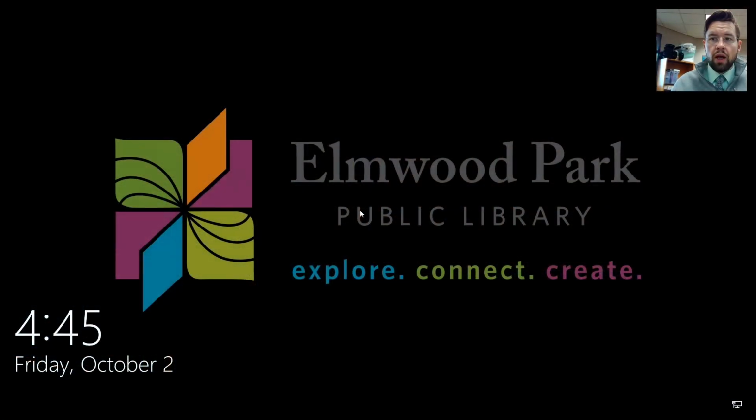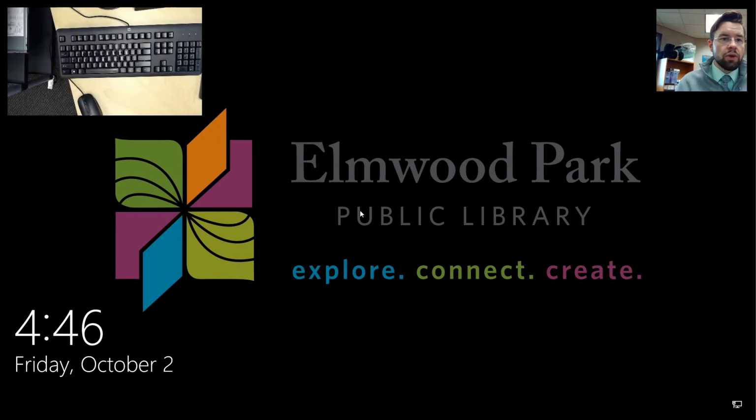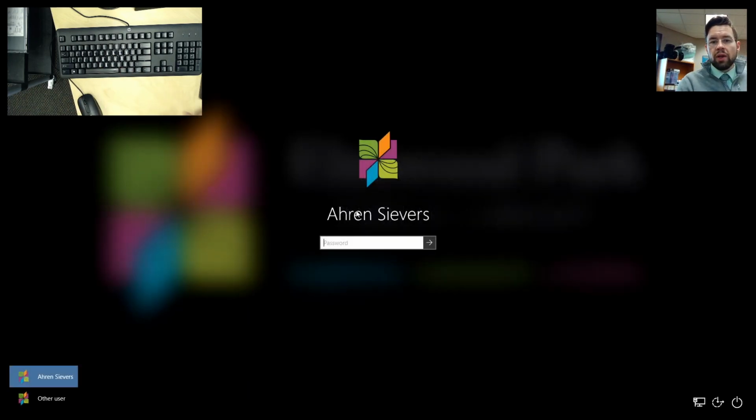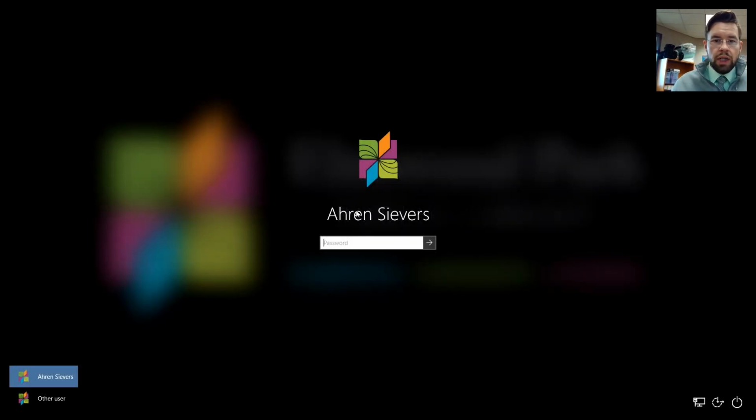Right off the bat, one of the biggest differences is the login screen. Gone is the blue screen with the Control-Alt-Delete command on it, and now we just have this nice picture of the Elmwood Park Public Library logo. In order to log in, you don't have to press Control-Alt-Delete. All you have to do is press any button on the keyboard, or press or click the mouse. Once you do that, it will bring up the login screen, and you can get started with your username and password.